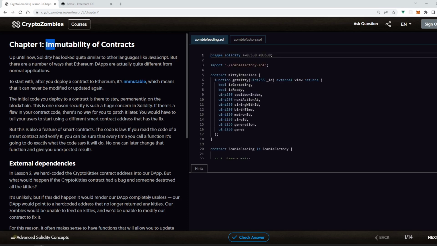Chapter number 1, Immutability of Contracts. Up till now, Solidity has looked quite similar to other languages like JavaScript, but there are a number of ways that Ethereum DApps are actually quite different from normal applications. To start with, after you deploy a contract to Ethereum, it's immutable, which means that it can never be modified or uploaded again. The initial code you deploy is there to stay permanently on the blockchain.